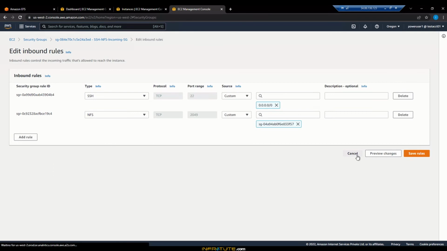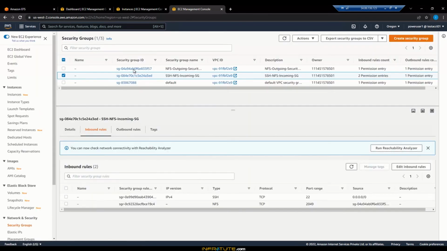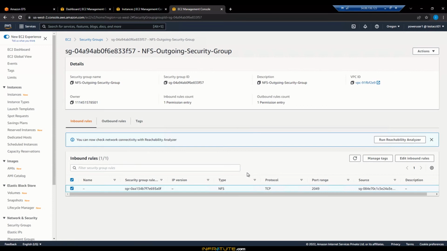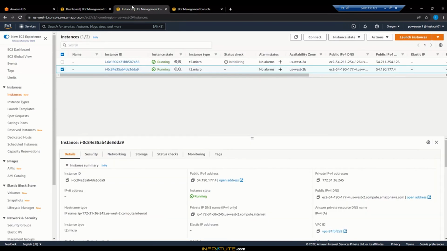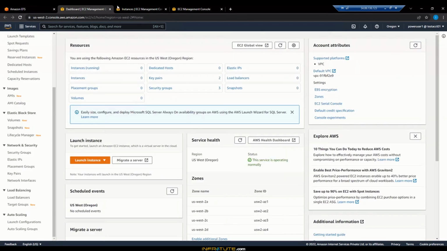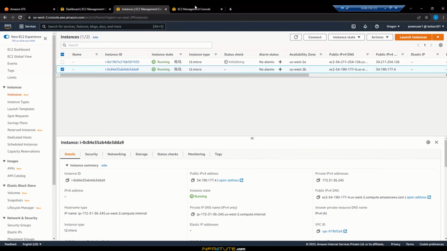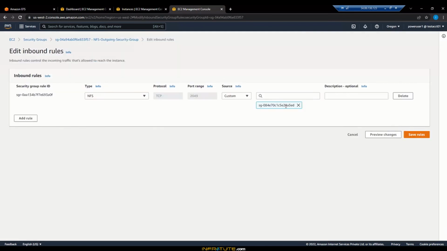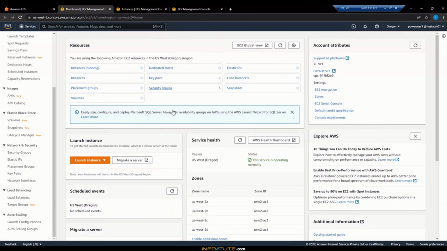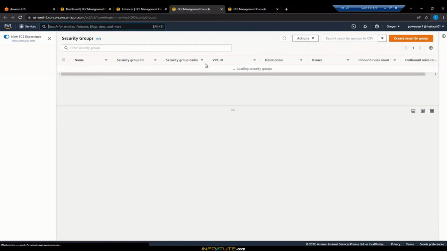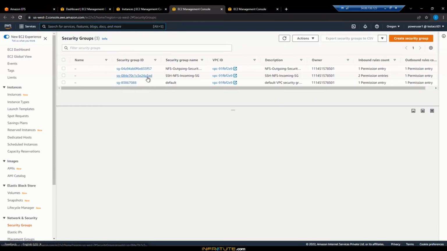And here on the NFS instance, let's just go back and look into the second one. NFS outgoing security group, what we have done is we have allowed incoming connections on port 2049 from the server's security group. So the server security group, just a second, it should be 4A3ED. Let's just confirm that also. Just a second, please. Yes, so that is the security group ID 4A3ED. So that has been assigned correctly here.